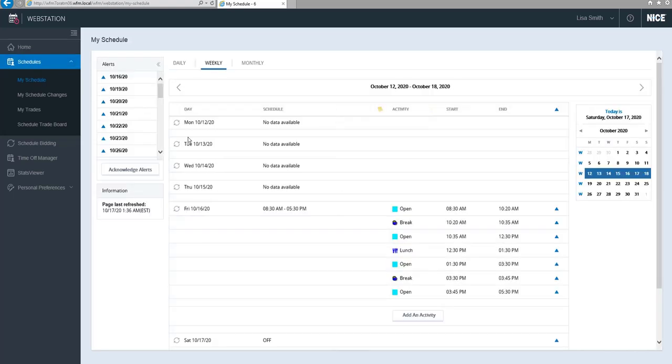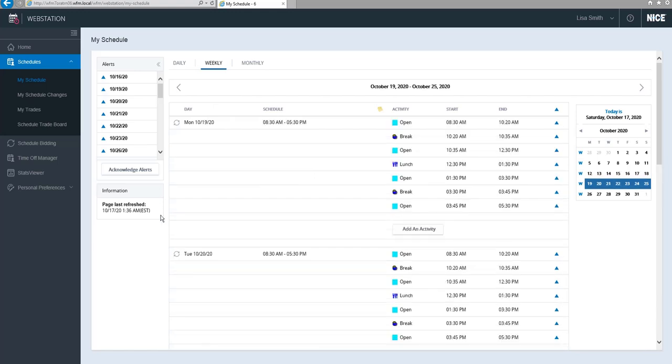In the my schedules section, I have the option of seeing schedules by the week. I have a calendar that I can use to help view those weeks. I can then look at daily, weekly, or monthly. By default, it's normally the weekly view that you will see.